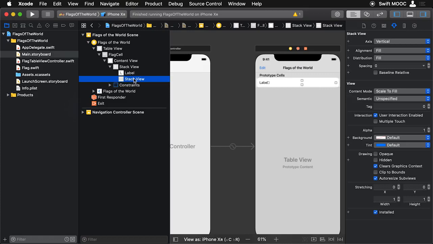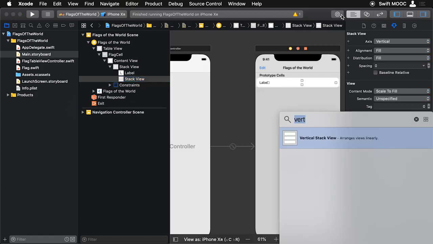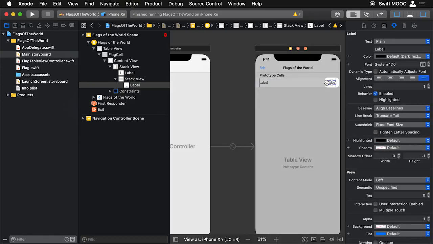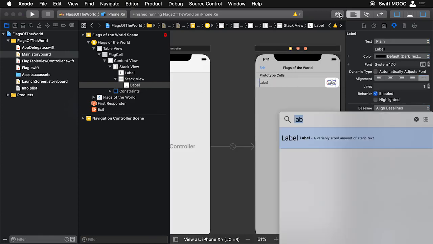The next thing I want to do is drop 2 labels into our vertical stack view. These 2 labels, one's going to hold the country name and the other one a bit of the information. So let's take a look at that and get our labels back. And I bring that in and I drop that in beautifully. I can see here it's in my stack view. I need one more of those.